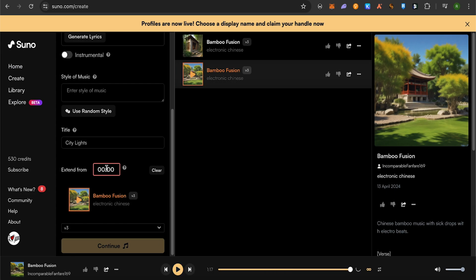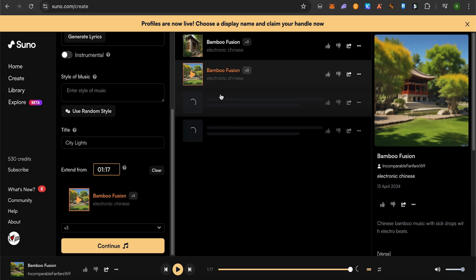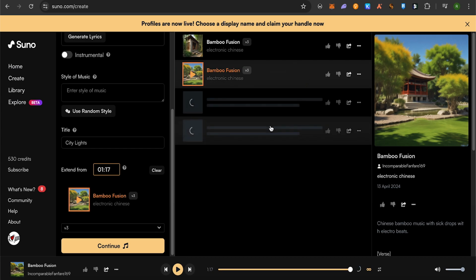So suppose we want to extend it from first minute and 17 seconds, so we'll just simply type 1 and 17 over here and click on this option of continue, and this way you would see that new song will be generated which will add the extended version in it, and this way you should be able to see it up. Now wait for a while before it completes.